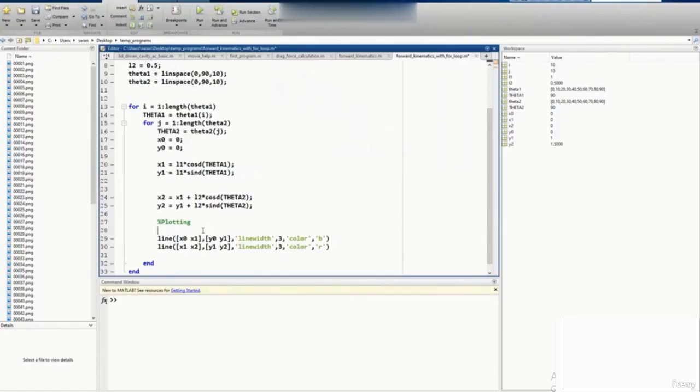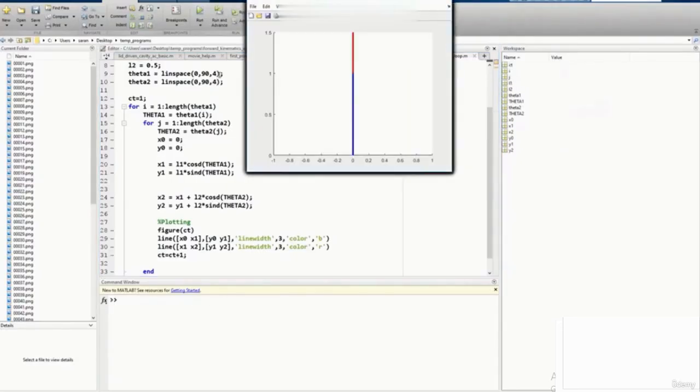What I'm going to do is type in figure of counter. And what is counter going to be? Well, let us say that counter is going to start with 1, and each and every time the for loop is getting executed, I'm going to say that counter is equal to counter plus 1. I'm incrementing it. Now for demonstration purposes, I'm going to reduce the number of plots. So I can do this by decreasing theta 1 and theta 2 to 4. And if I execute it now, you can see that I have 16 plots in total.